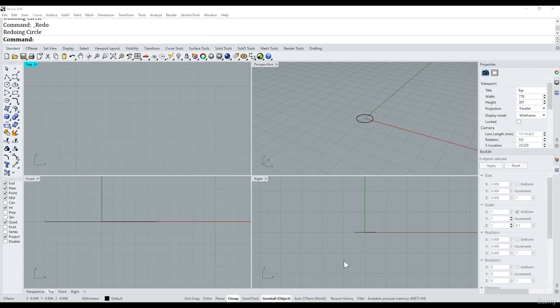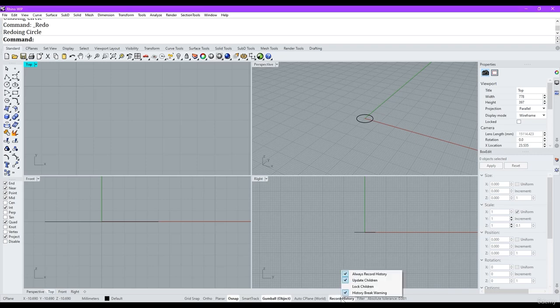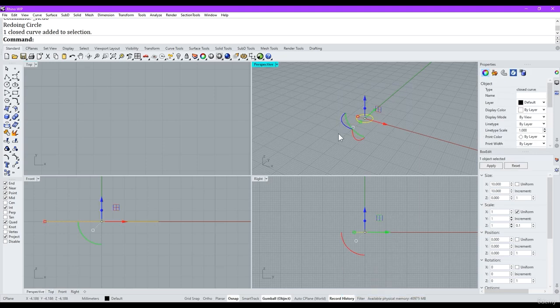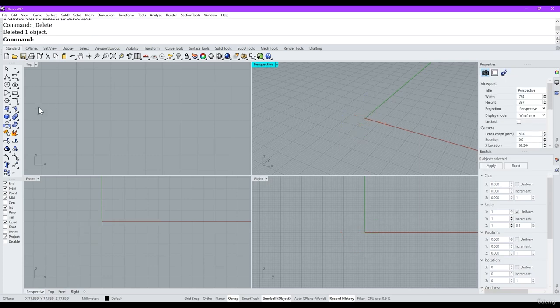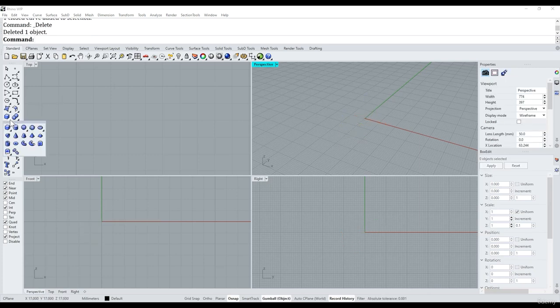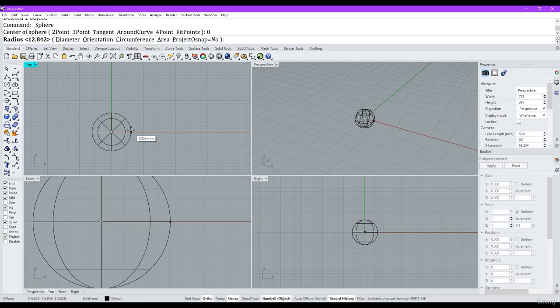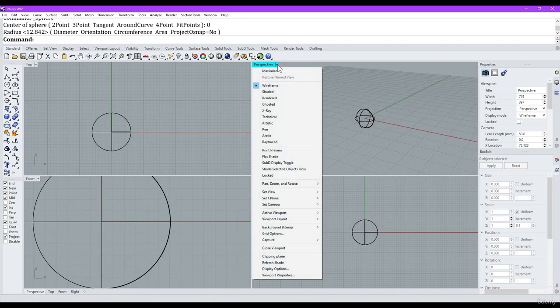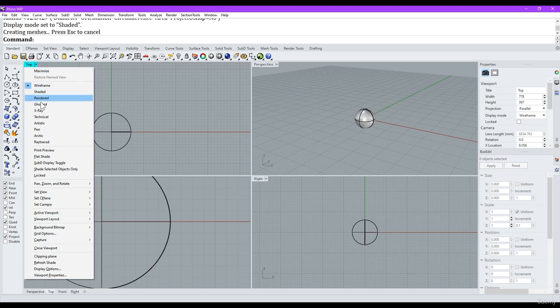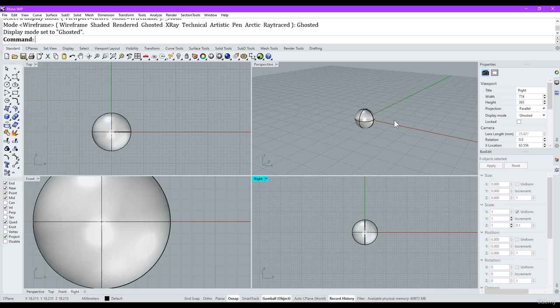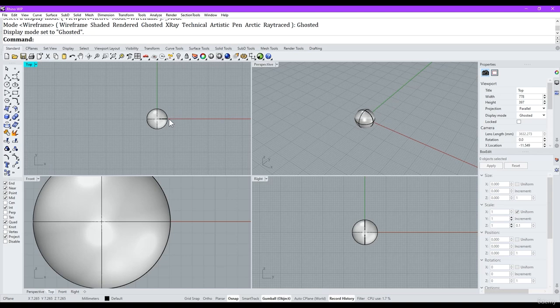The last option down here that I want to look at is the record history. I'm going to click this, and if I right click it, I want to make sure that always record history is on, update children is on, and history break warning is on. Let's get rid of our circle, and I'm going to create a sphere. So I'll use our little drop down icon here and click a sphere. Let's put the center in our world origin, 0, enter. Now let's change this to shaded, and we want ghosted. If I right click, it's going to rerun the previous command. So now we've got our beautiful sphere.